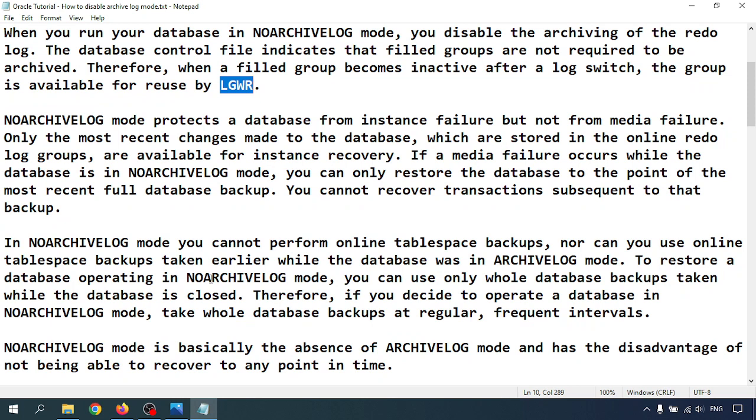Non-archival mode protects a database from instance failure but not media failure. Only the most recent changes made to the database, which are stored in the online redo log groups, are available for instance recovery. If a media failure occurs when the database is in non-archive log mode, you can only restore the database to the point of the most recent full database backup. You cannot recover transactions subsequent to the backup.